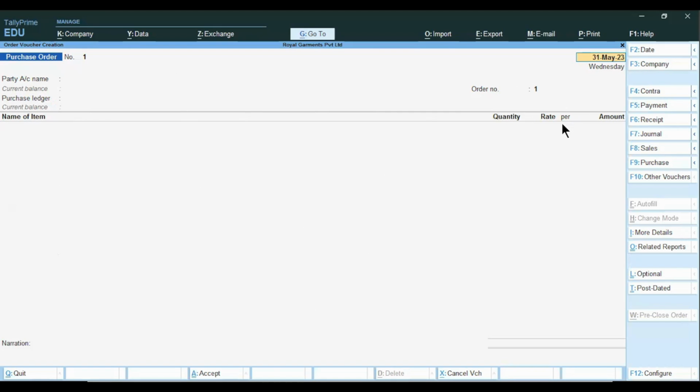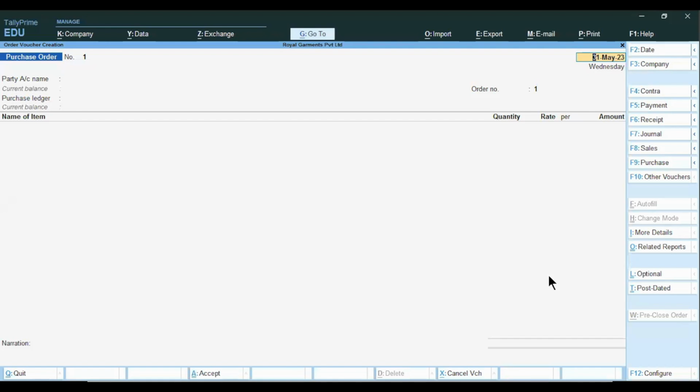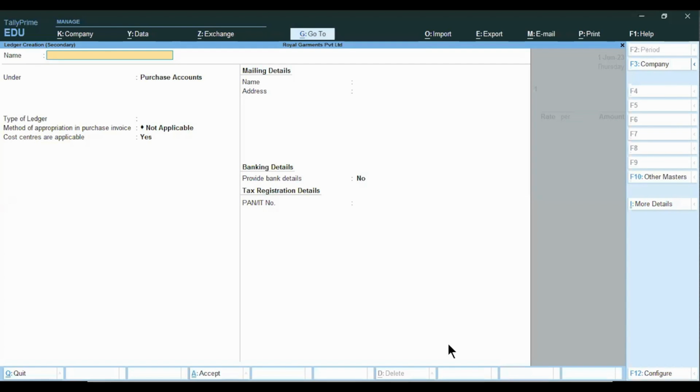So let's start one by one. This is the example: 5 pieces of Galaxy M33 at the rate of so and so. So we will purchase the things. Suppose I am placing this order on 1st of June. Okay, the party name is Measures. We don't have this party, so we will create one new party.